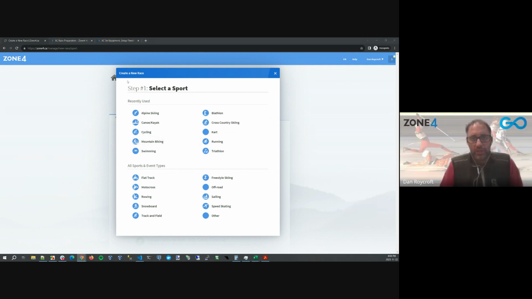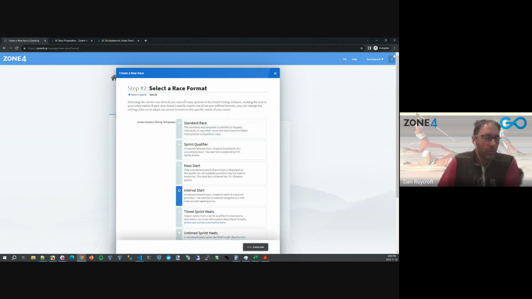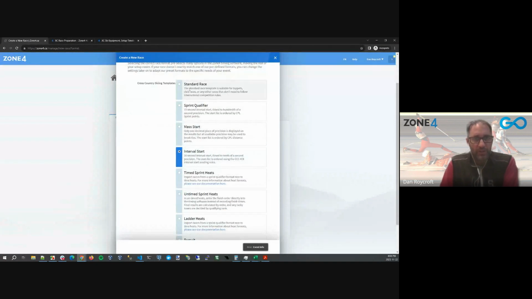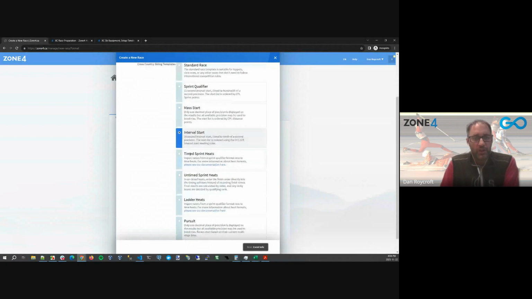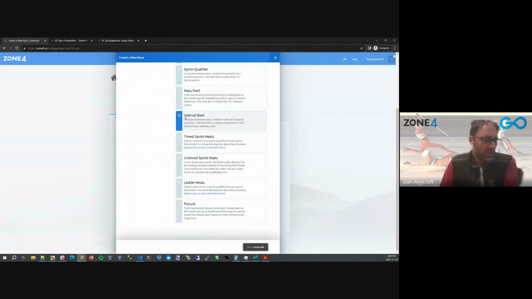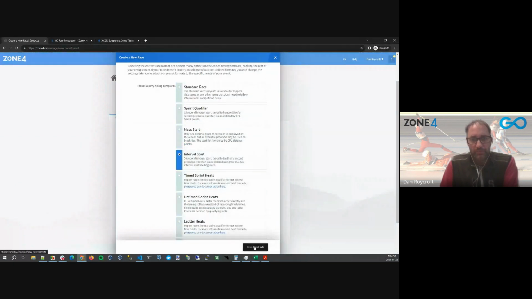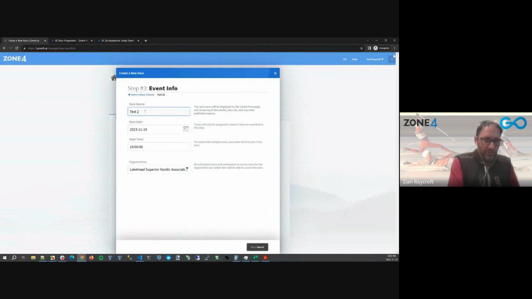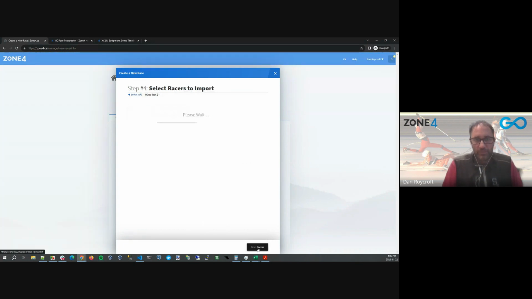Okay, so I could choose cross-country skiing as a sport. And once I've chosen the sport, I have very specific templates that come up as a result: mass start, sprint qualifier, standard race, interval start. These all have logic attached to them, as well as specific seeding that gets attached to it. In this case, I'm going to choose interval start. I'm going to call this one our O-Cup test 2, and the date I'll say is today. And there's the organization, and the racers come from that registration that we just chose.